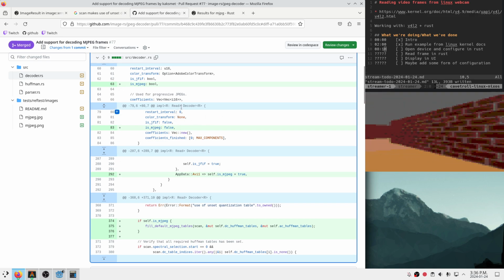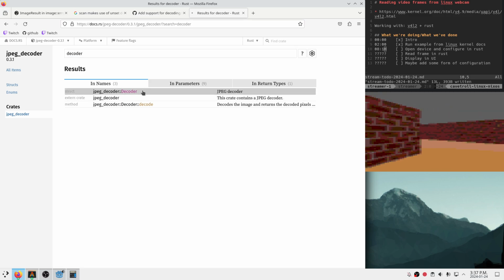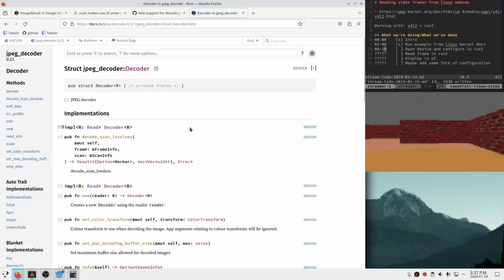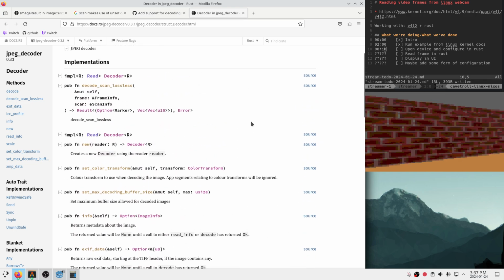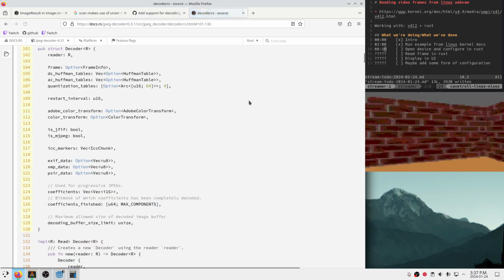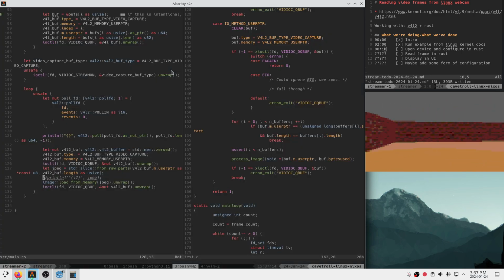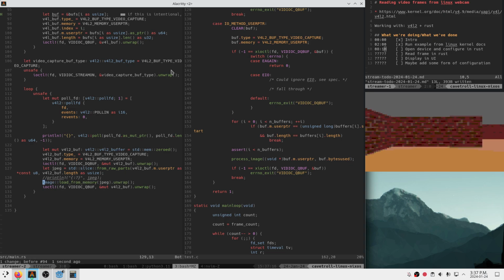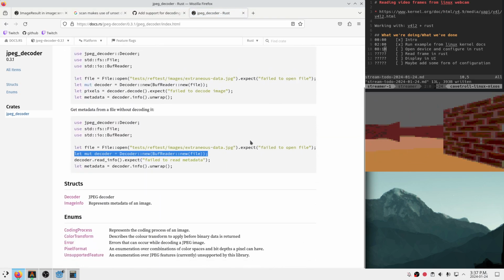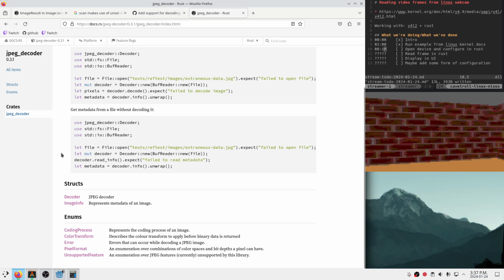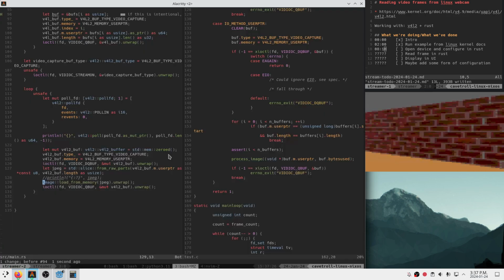Maybe they automatically figure this out. It does look like they just probably figure that out. Yeah, it does look like it. Okay, so let's just try that. So we'll say JPEG decoder. How do you use this thing? Read info. Okay, let's just try this.